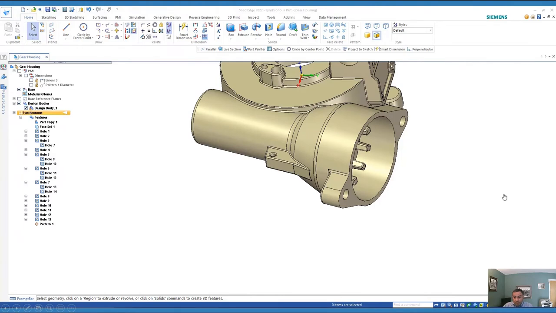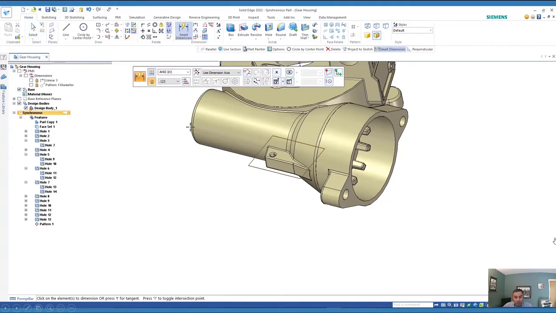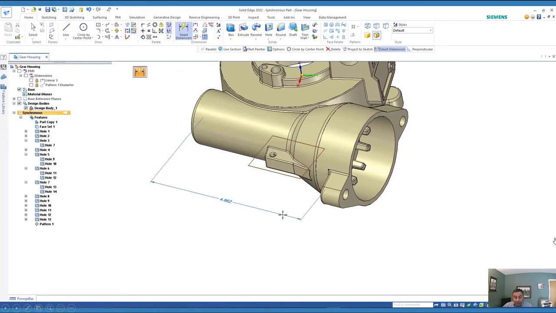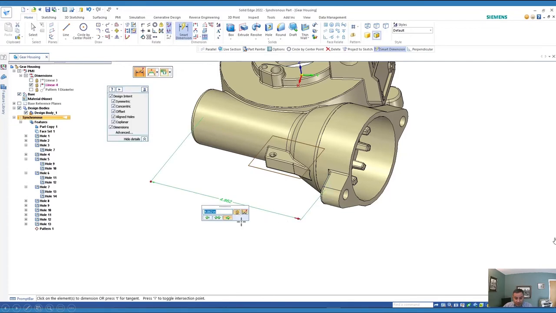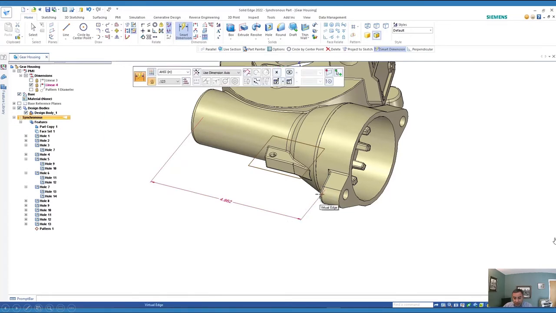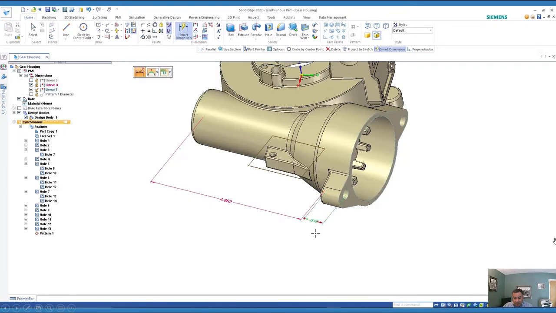So here, I'm going to go ahead and simply select the smart dimension. I'm going to add a dimension from there to here. And keep in mind, this part was imported from a different CAD system, right? So I could go ahead and lock that dimension. I'm going to select another surface there and drag that dimension right about there. And I'm clicking the lock dimension.